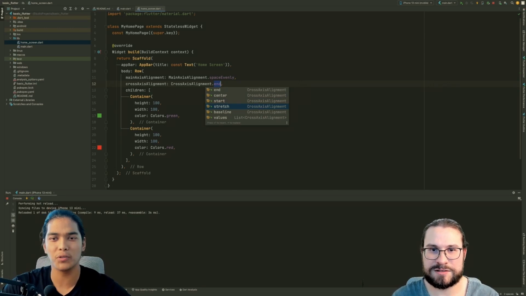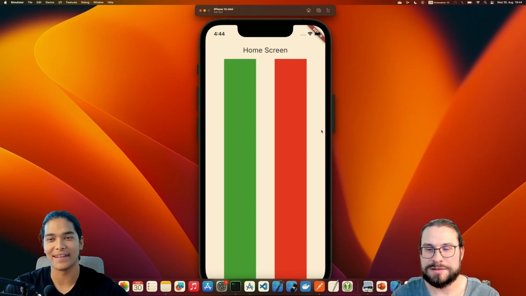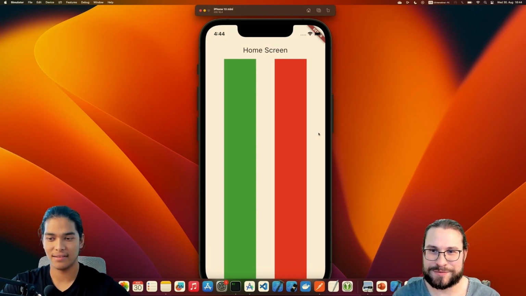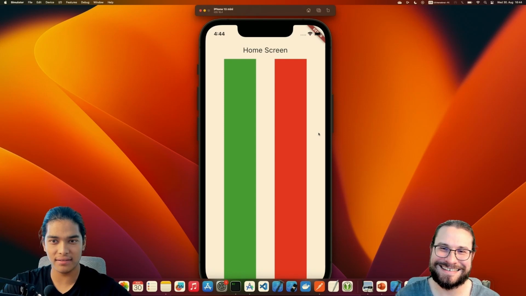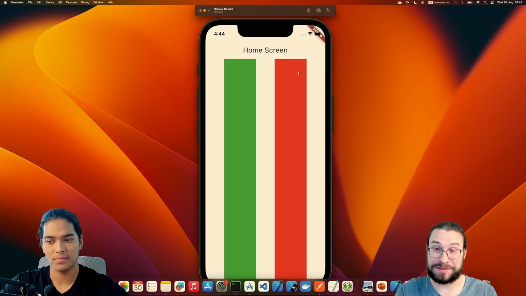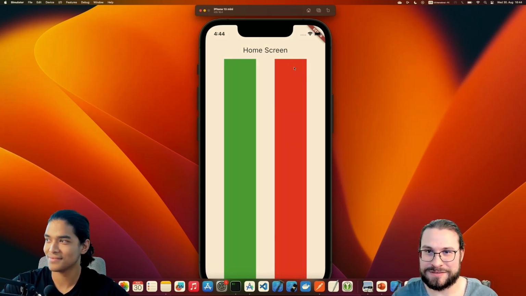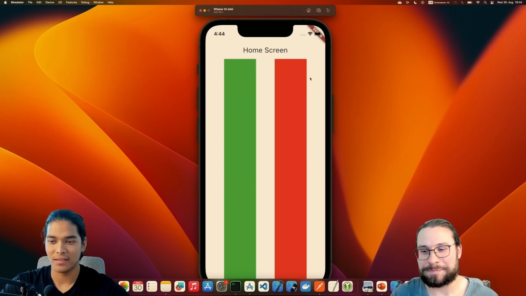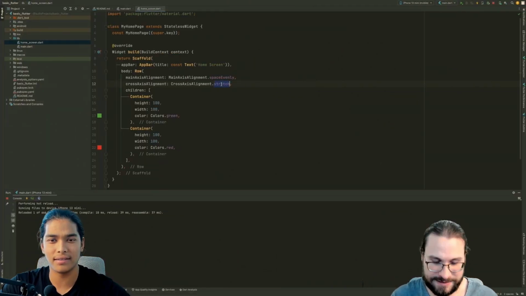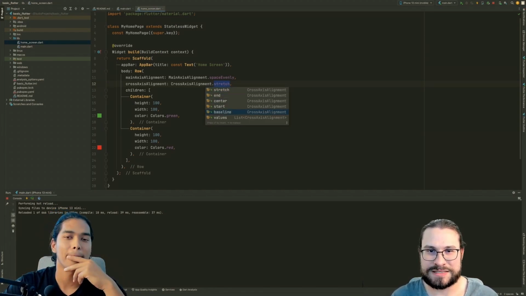Stretch. That looks interesting. Let's try it out. Let's see what stretch does. Ooh, it stretches the elements through the cross-axis. It is overriding some values that we gave, like the height. We are starting at the top, but the containers are now stretched, taking the whole space. So it's kind of ignoring the default height of the containers. It's overriding the height of the container, isn't it? Exactly. Then we have baseline.